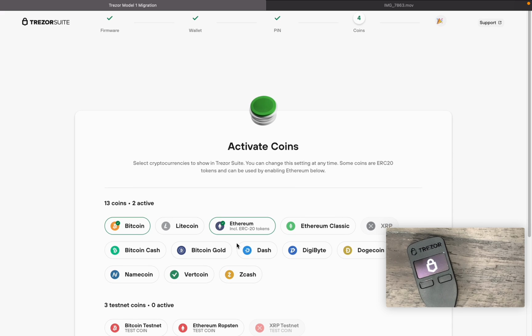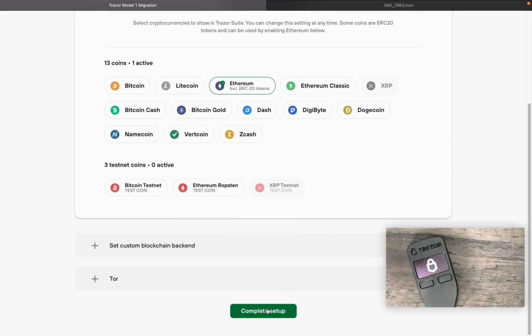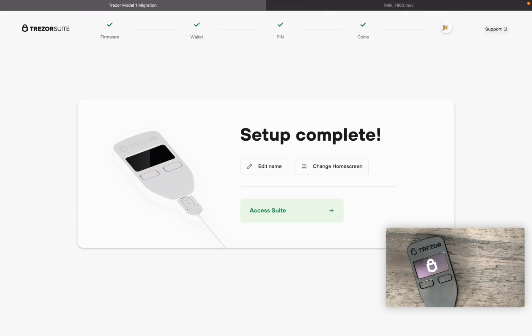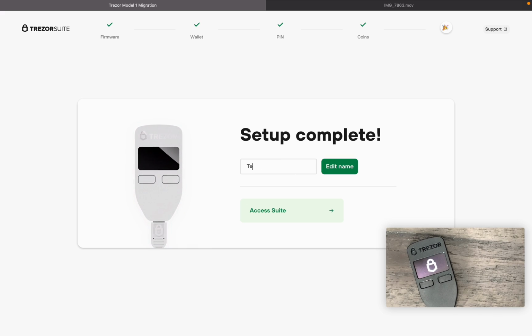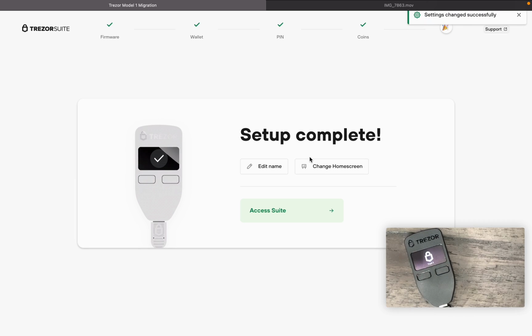And here's where you're going to pick which coins that you want to activate. We're just going to do an Ethereum address for now. Come back down to the bottom, hit setup. Okay, if you want to edit the name of this Trezor so you know what it is when you plug it in, you just name it. Okay, confirm. So now it's named test one there.